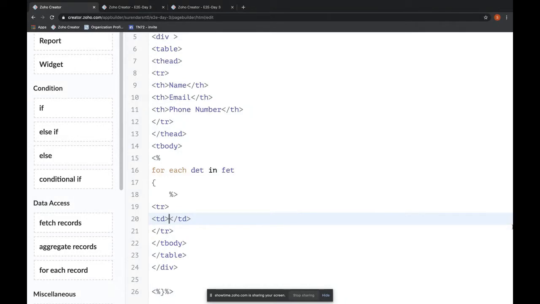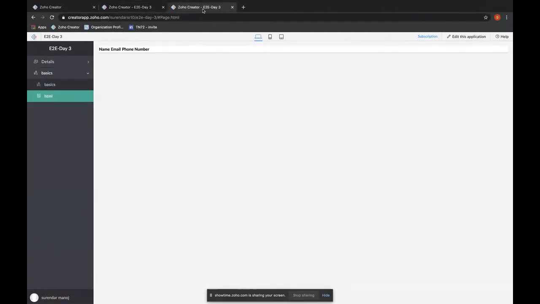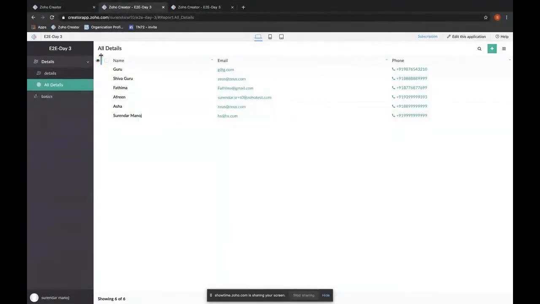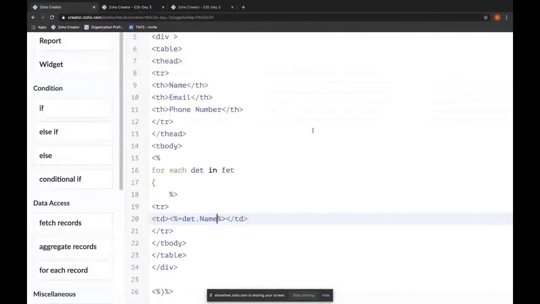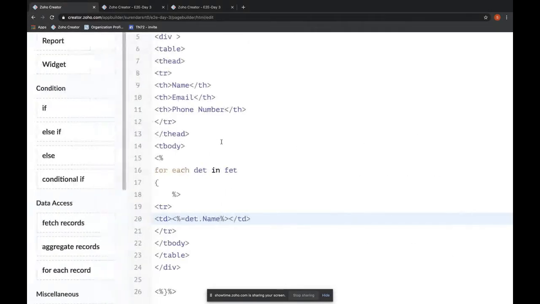So it's like double percentage, and I say equal to. We are going to pass the value. So it is details dot name. The name is the field link name. So even if we go and edit it, that is the field link name, and we have email and phone number as well. Let me refer to the fields, so we can see we have name, email, and phone number.